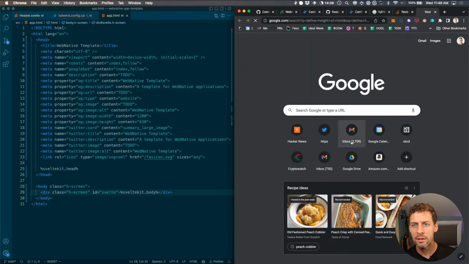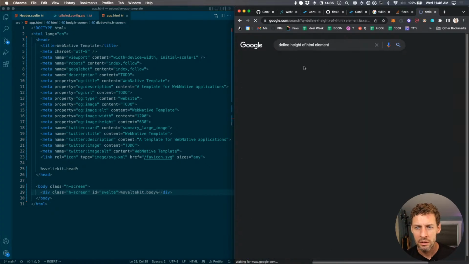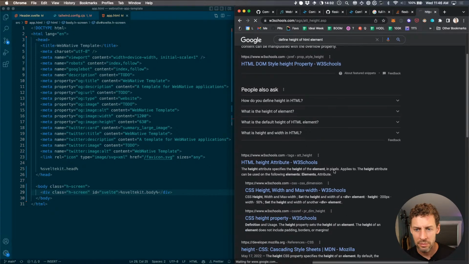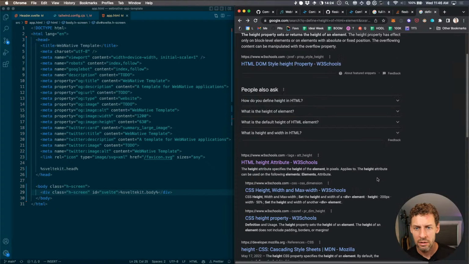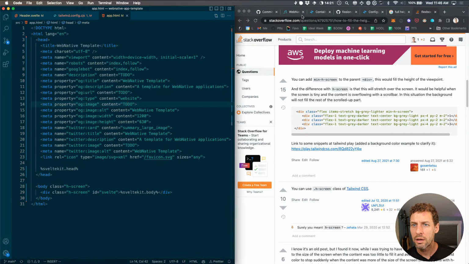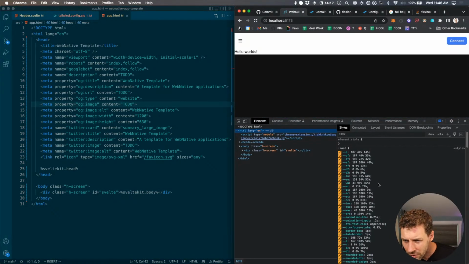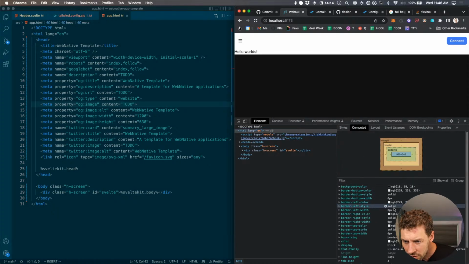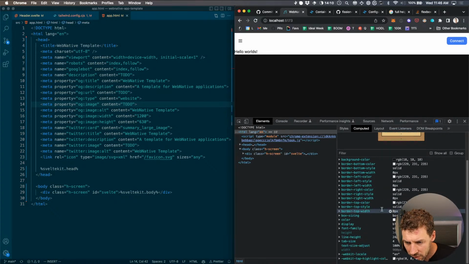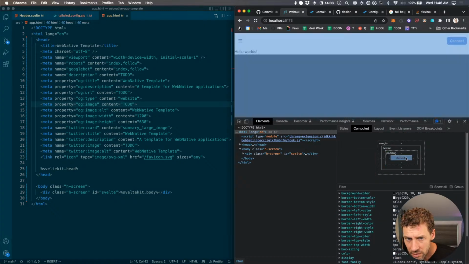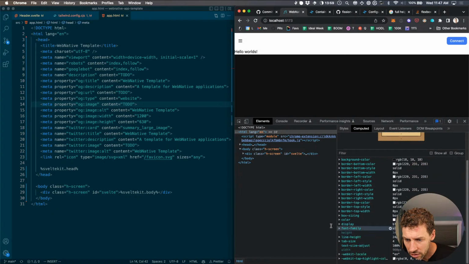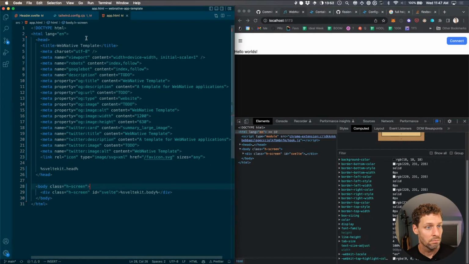Define height of HTML element. I've never seen this problem before. It's really weird. I wonder, let's see if there's another computed. If you switch over to the computed tab here, we should be able to see the height as it's getting defined. Yeah, it's just letting the content define the height here, right? So 345 pixels is based on the content that's in here. I am very surprised here.